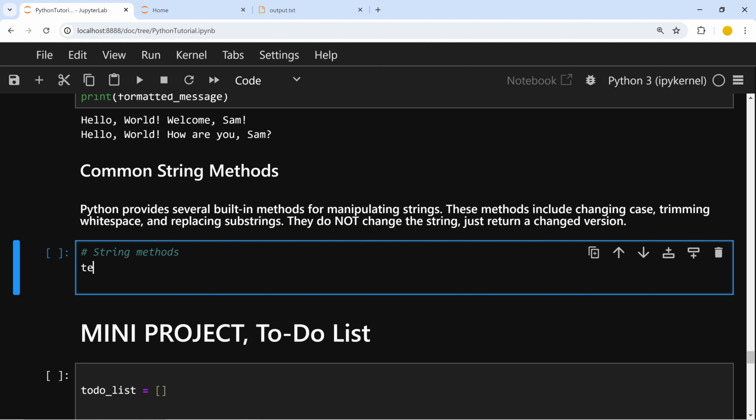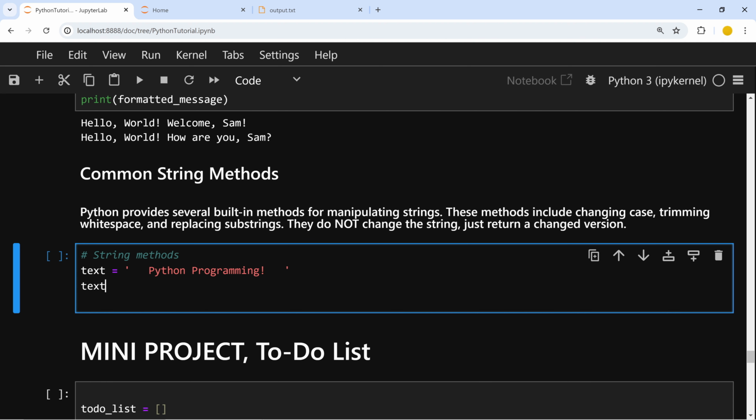I'm going to create a string in here, I will call it text, and I will start with some white spaces, and after that I will write the text in here, Python programming, okay, and put some other white spaces at the end of it. Okay, now I'm going to apply some of the most commonly used string methods to this text. Let's call text.lower. This is going to change all the characters to lowercase.